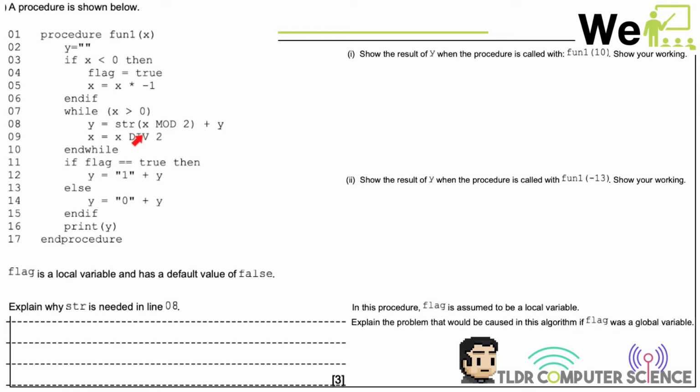If you didn't put the string there, x mod 2 plus y, and it was an integer, it would literally do an arithmetic addition, wouldn't it? It would just add the number to it. And that's clearly not what's intended. What's intended is to convert it into a string, and then when you add y, you concatenate to the string, and then you stick it on the end of it. Okay, that's where the answer comes from.